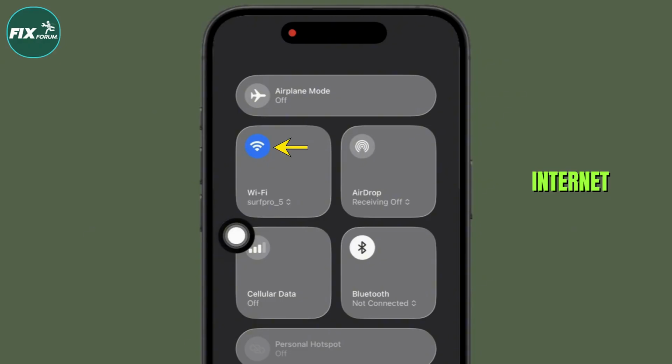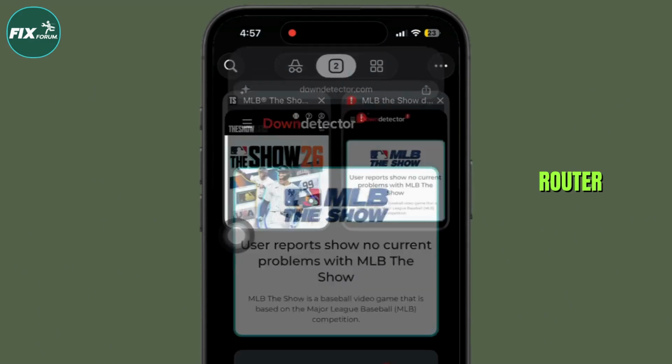Next, check your internet connection. Make sure you have a stable internet connection, or you can switch between networks, Wi-Fi and cellular data. Or you can also give a fresh restart to your router.